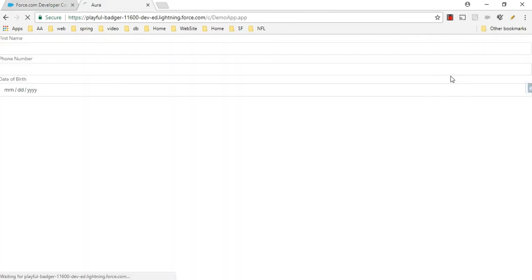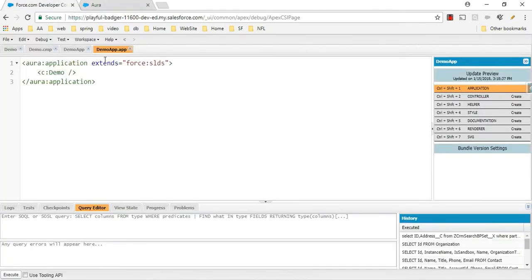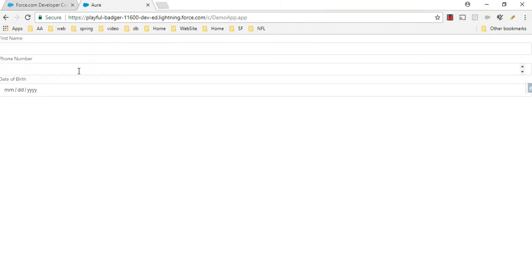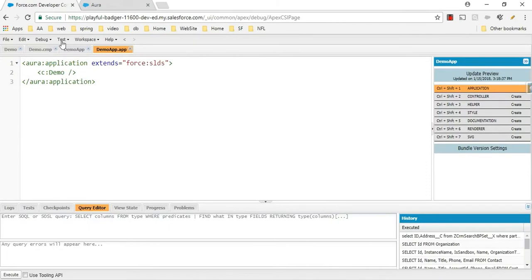And once I click on update preview, if you notice here, the app in the previous scenario doesn't have any styles, but in this scenario it is properly aligned and it has some styles which are associated with each and every input component. So by default, these styles are being extended from the Force SLDS. So it makes our app look more beautiful.